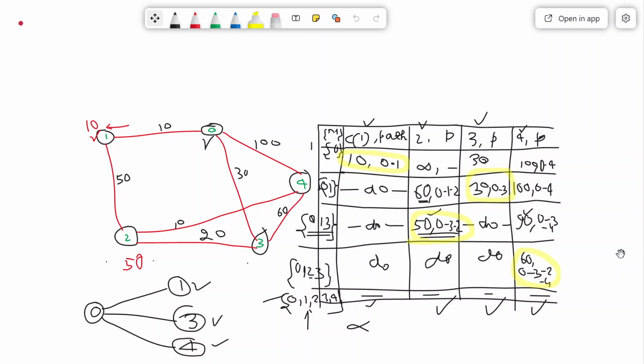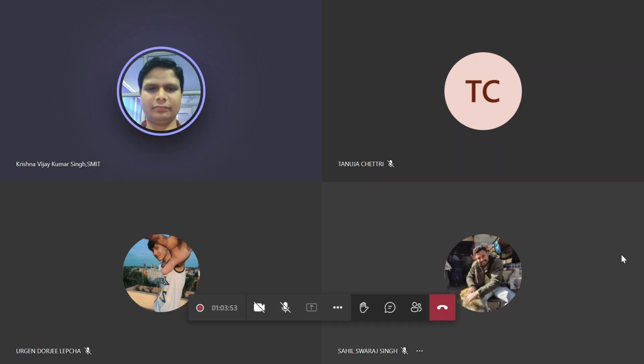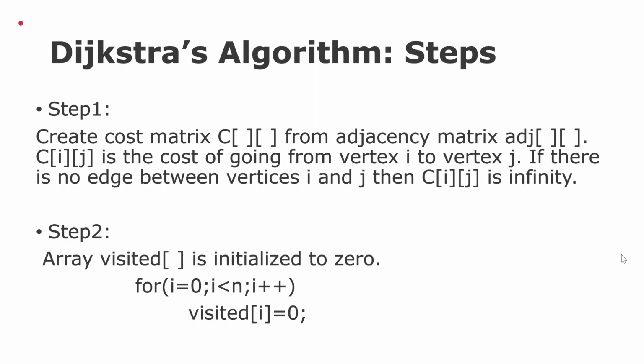Just see what we have done in step 1. Create a cost matrix Cij from the adjacency matrix. Adjacency matrix, I have already told you how to make. Cij is the cost going from vertex i to vertex j. So just say Cij means source is i, destination is j. If there is no edge between vertex i to j, then Cij must be infinity. Okay, so this is how you have to prepare the cost matrix from the adjacency matrix.